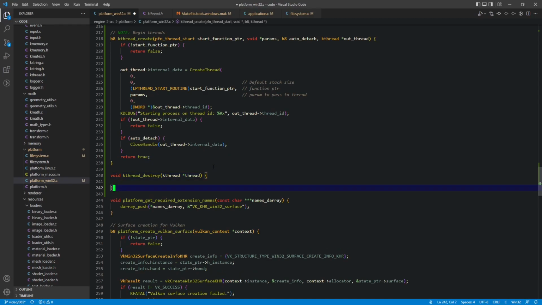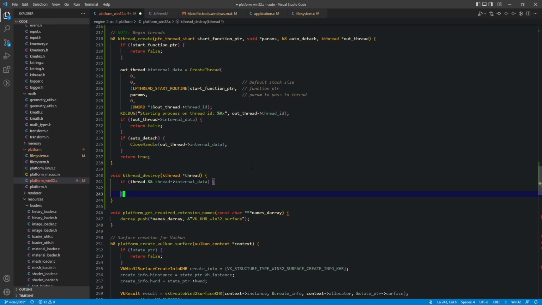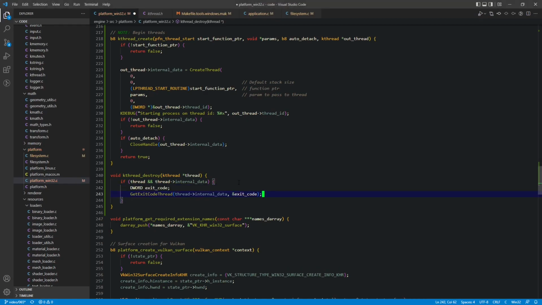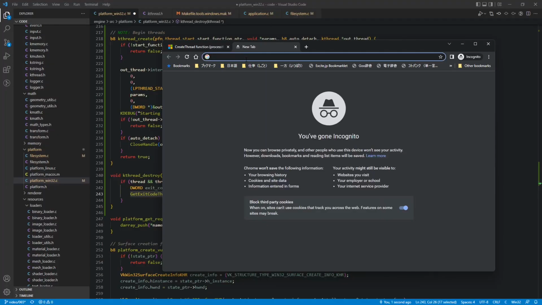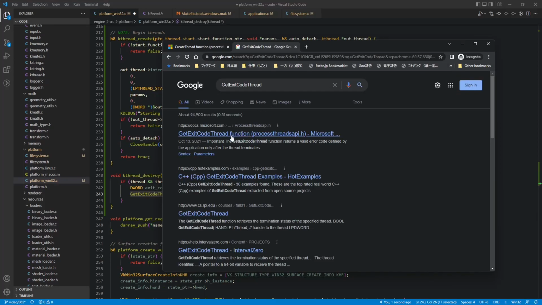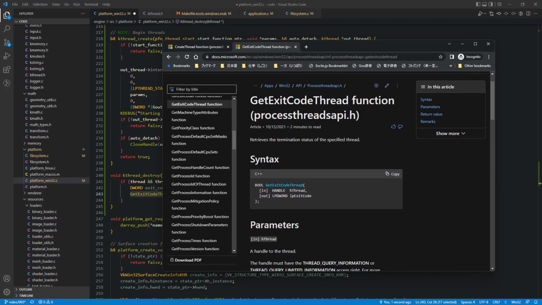So next is destroy. And obviously, the only thing we need to check here is, first off, do we have a thread? So we should probably check that. And if we have thread internal data, okay? All we're going to do here is, first off, call something called GetExitCodeThread. So if we go ahead and look this up, here we go. Retrieves the termination status of the specified thread.